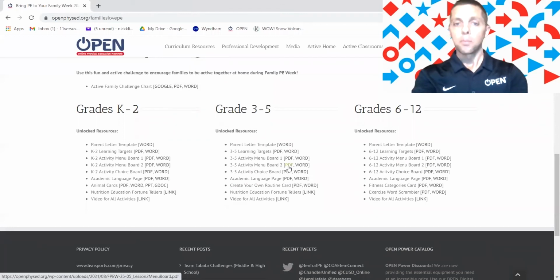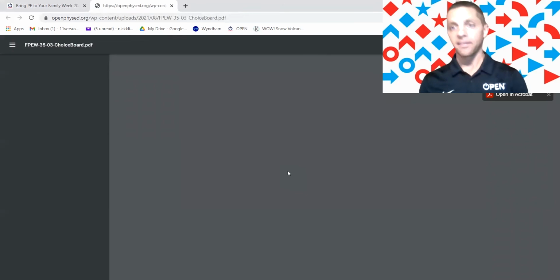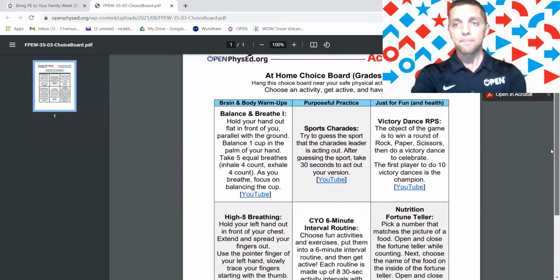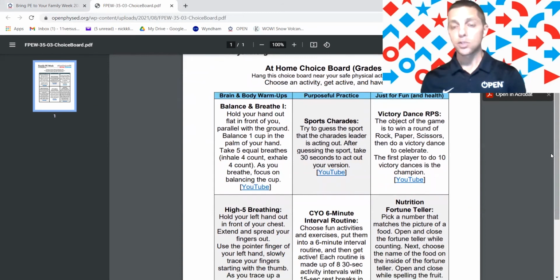So I said there are 2 menu boards. There's also this choice board, which then summarizes all of the activities from the menu board. So lots of different ways to see the suggested activities that we are providing you. These activities would work great if you are either in a virtual or face-to-face environment.